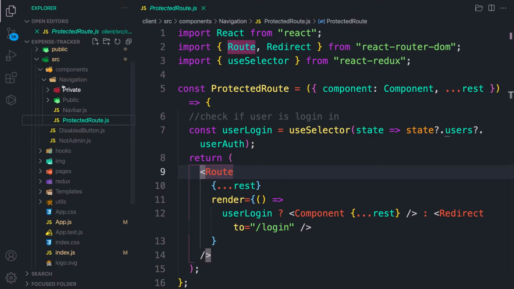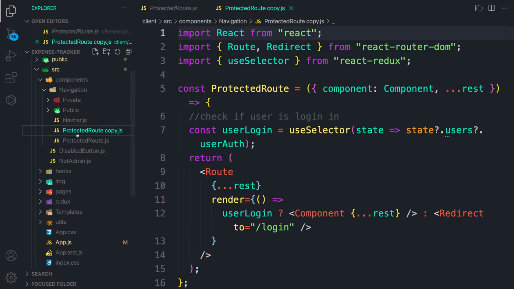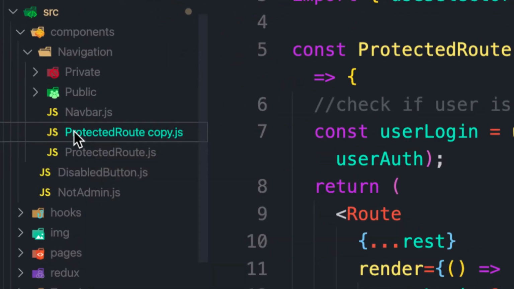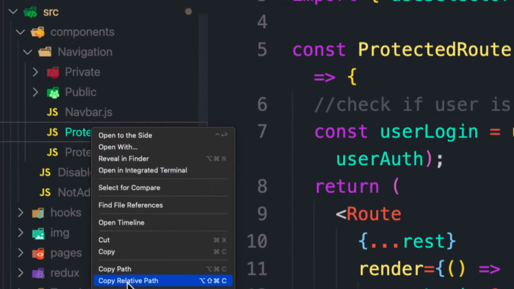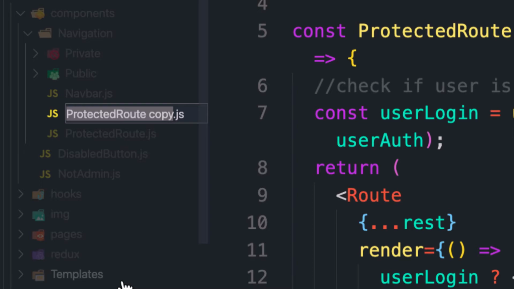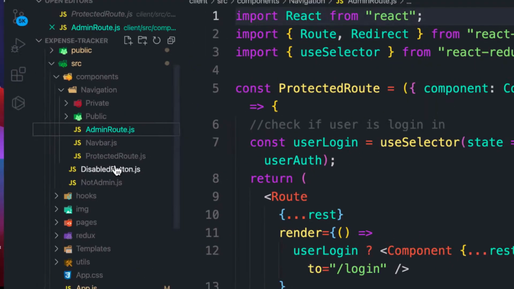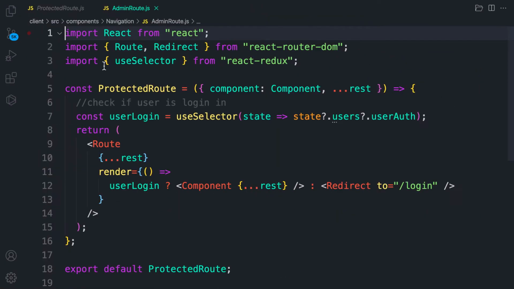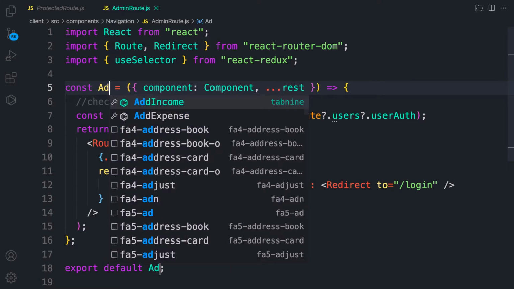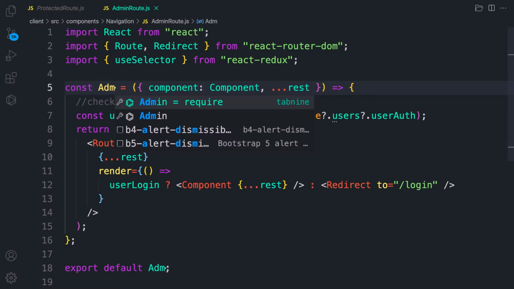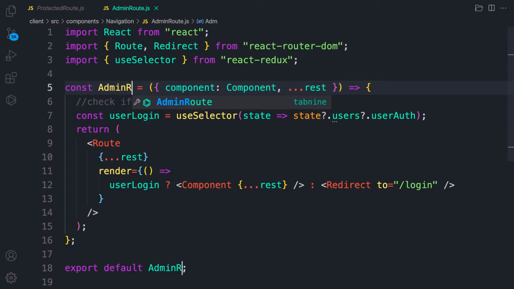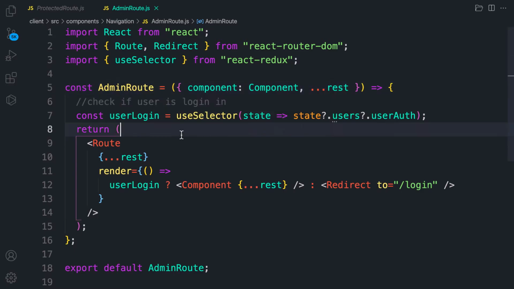And let's paste it. Alright, and let's change this one to admin route. You can name it whatever you want. Admin route. Okay. Alright, and let's change the name here to, sorry, admin route. Admin route, like this. So what is going to be the logic?